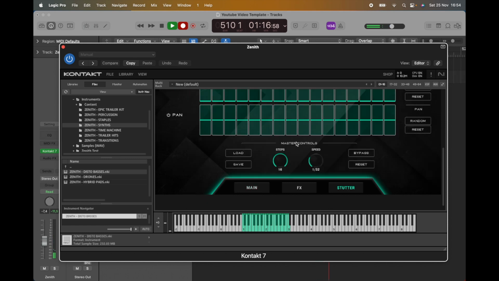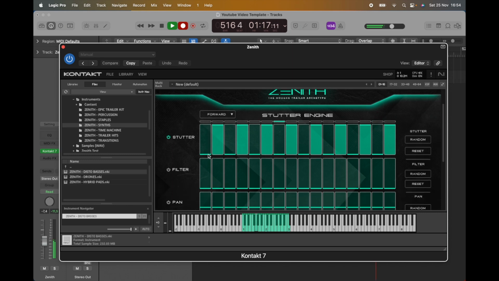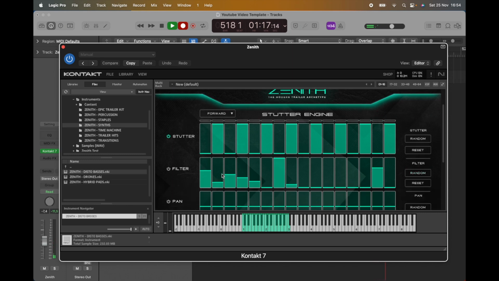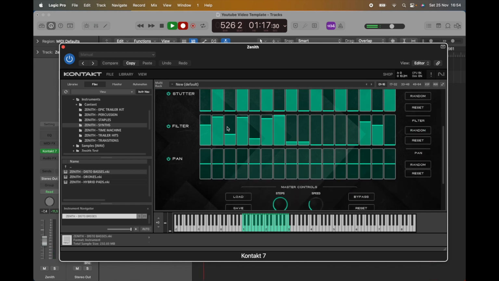Let's go to the stutter section. It already loads up a stutter for you when we select a bass sound. So let's just turn on the stutter engine and let's randomize a filter. See what this sounds like. Not that good. Obviously, if you've got a sound in your head, you can draw it into here. Let's randomize this. Cool.